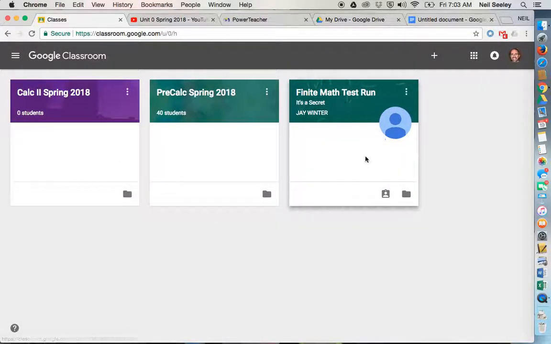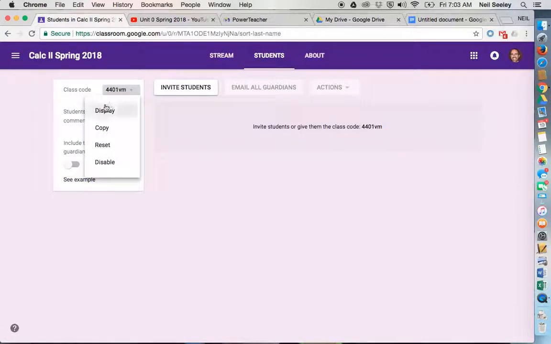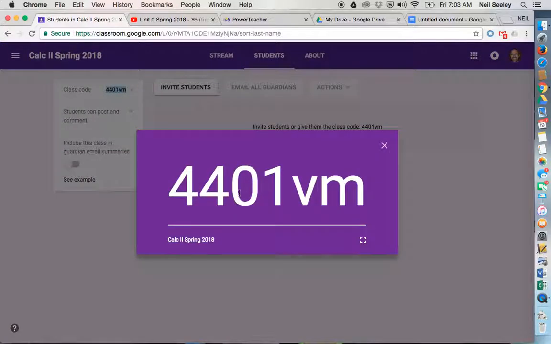And I ran a test class for Mr. Winter in there, if you're wondering what that is. There it is. So Calc 2 Spring, that's you guys. You're my students, and then there's a code. That's my Minnesotan code. That's the one I wanted, the code. So I'll display that one, 4401VM.